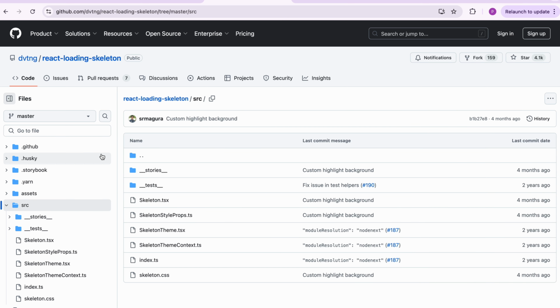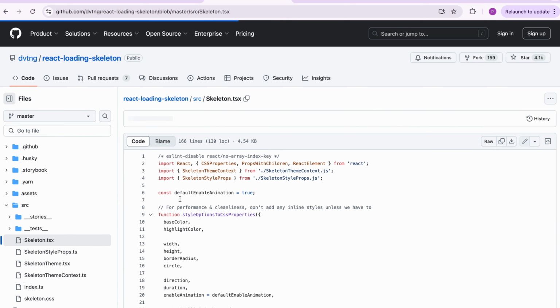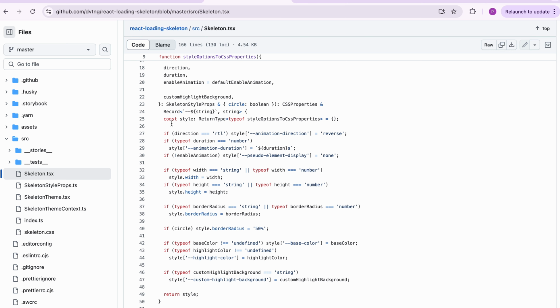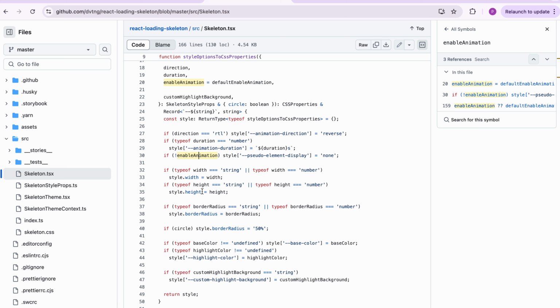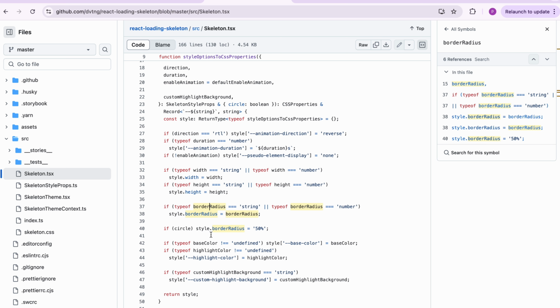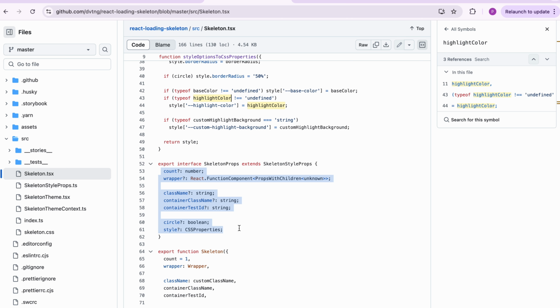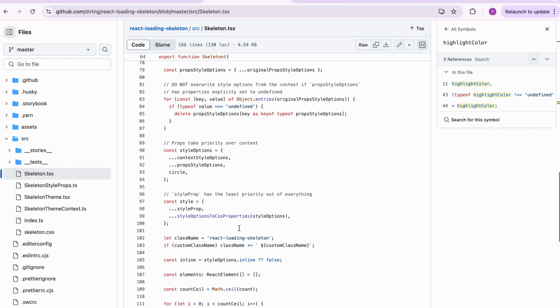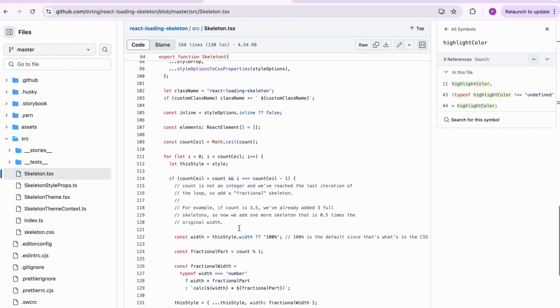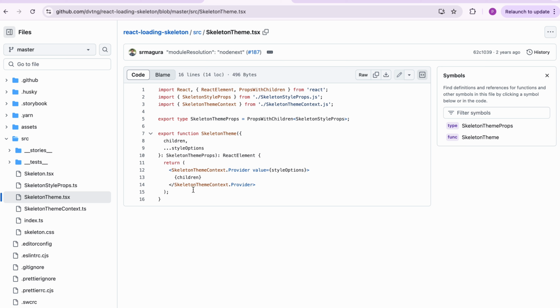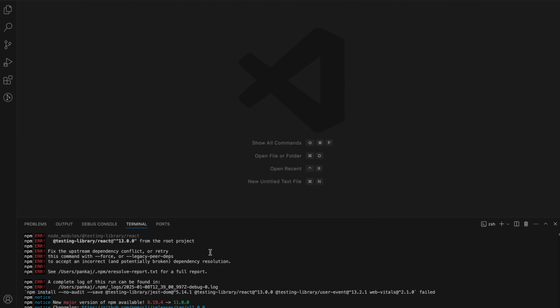So go to assets. See here what they have created. They have created a component which has a lot of features built in. You can give directions, enable animation, height, width, border radius, base color, and highlight color. These are the props that you can always pass. And there are many things which are already provided in this very lightweight library. Then we have something called theme. With this theme, you can apply some of the features to all the skeletons that you want to give to your application. So I think this is all there.